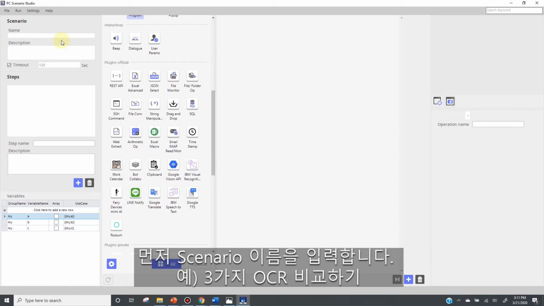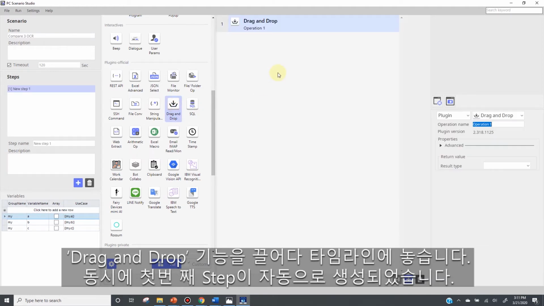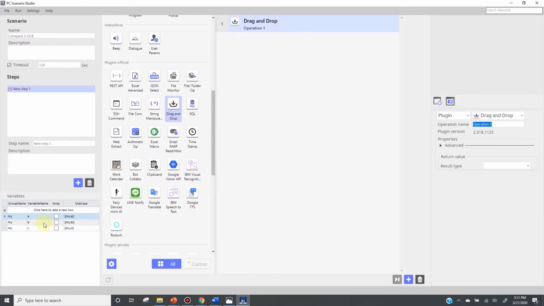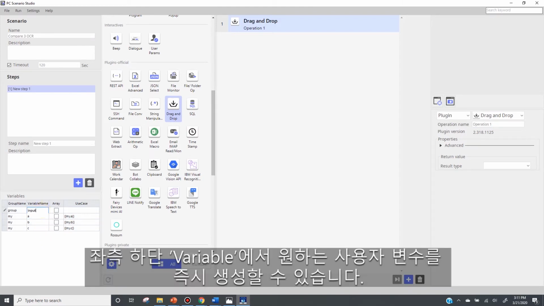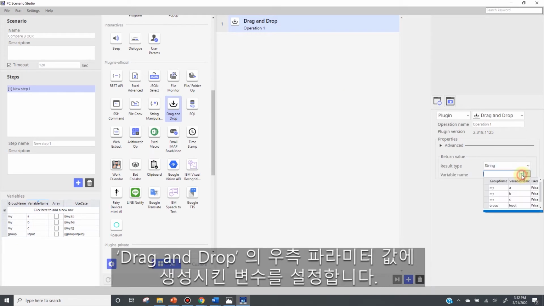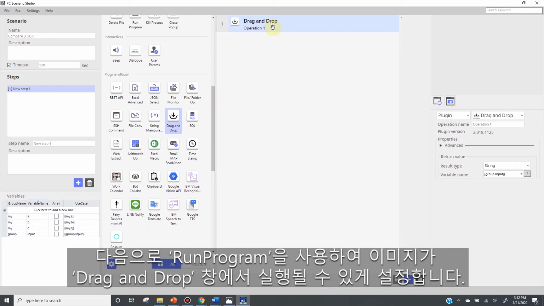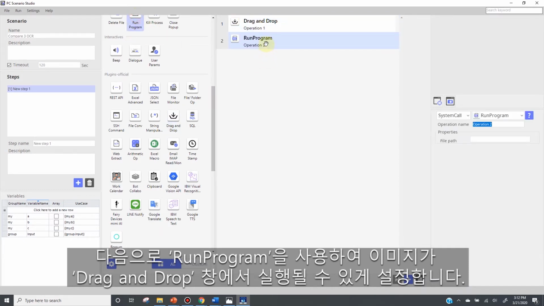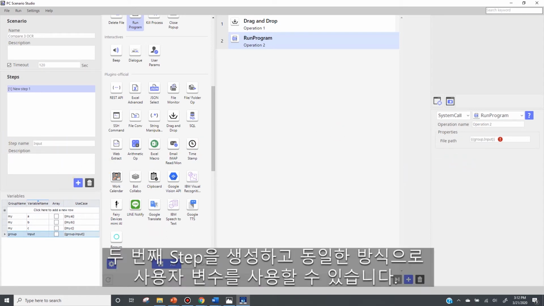First thing I do is to give this project a name. So I say compare 3 OCR, and of course I will start this with bringing in this drag and drop operation here, and this needs a variable for the output. Well, this output is actually the input for the AI OCRs. So I name this variable input and I bring it here. And then I'm going to bring in run program because I want to display this input image file after I drop the file into the drag and drop box. So I give this the same variable and name it input.